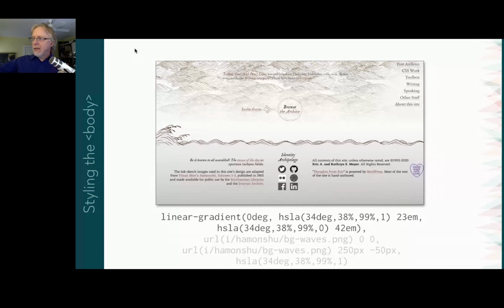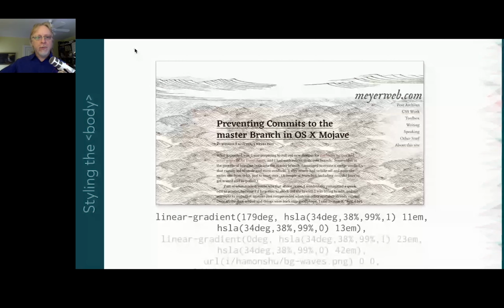And some of the background sort of overlaps with the text, the MeyerWeb.com, and it sticks down a little bit more into the bottom of the wave. It just feels more organic to me, and I really like that. And remember, this is a gradient still on the body background. This is all backgrounds that I'm adding to the body.